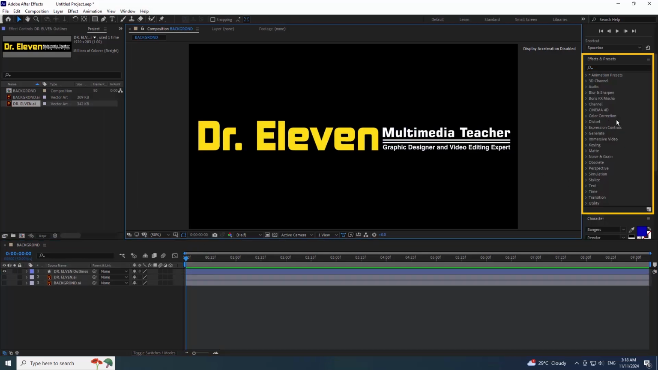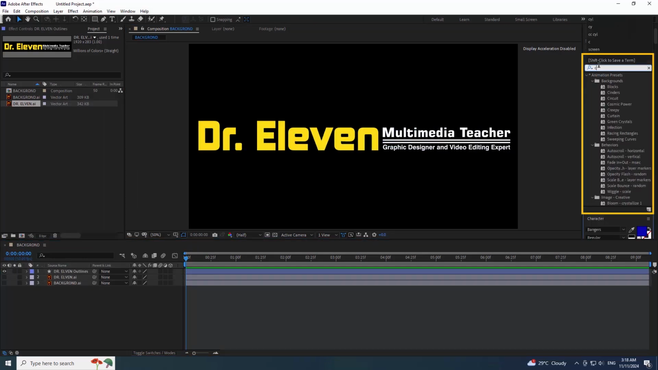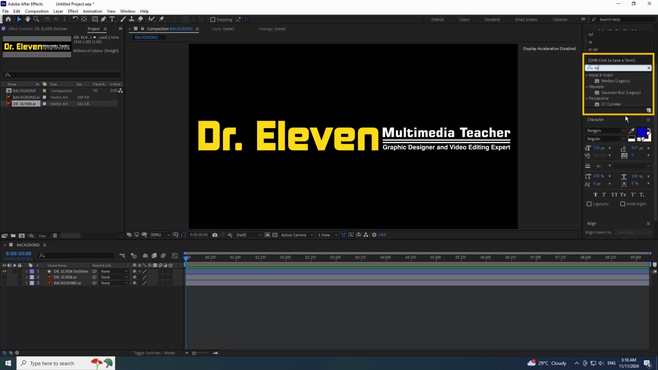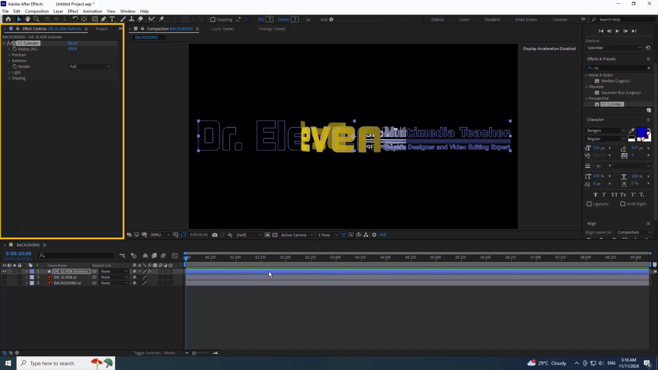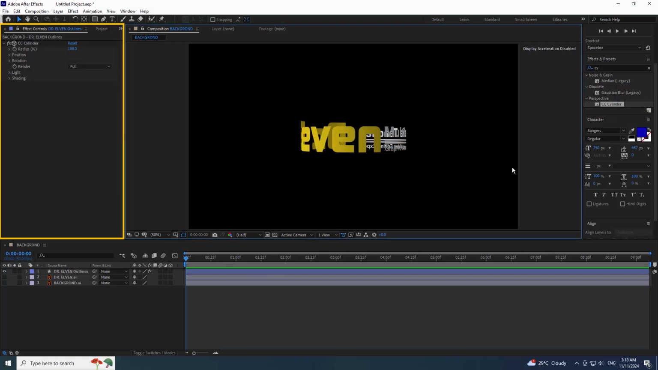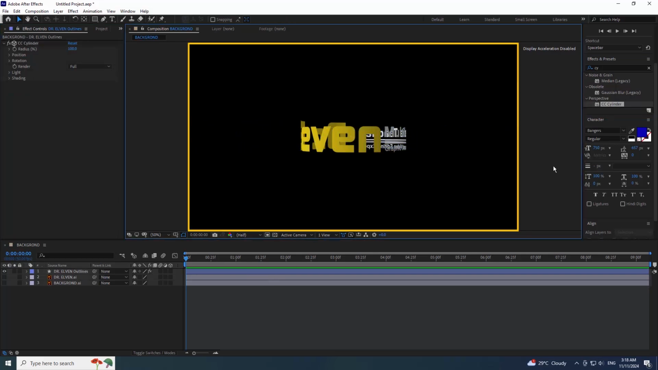Now we will go to Effects and Preset Panel and search Cylinder or CC Cylinder. Drag into Timeline, and its effects control detail will be active on left side. If you see on screen, our text design has been converted into round shape just like cylinder.